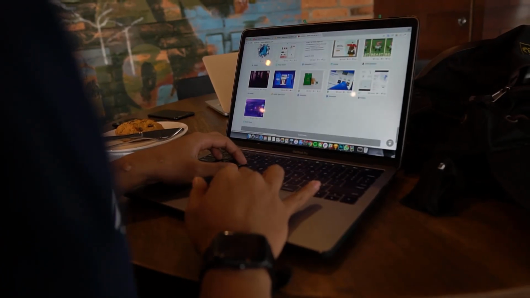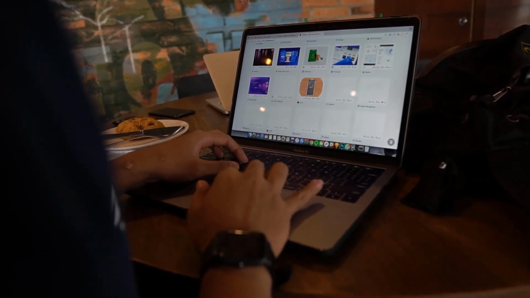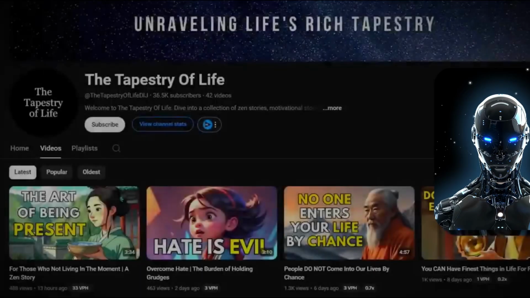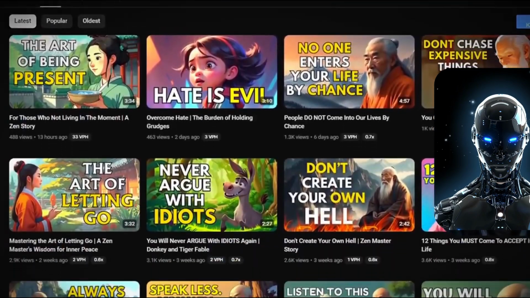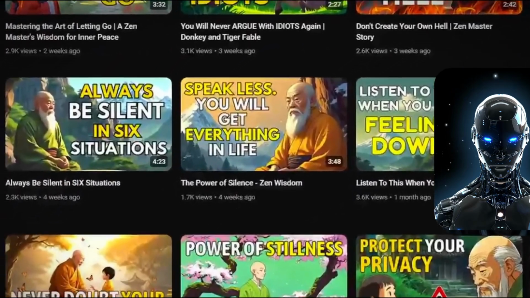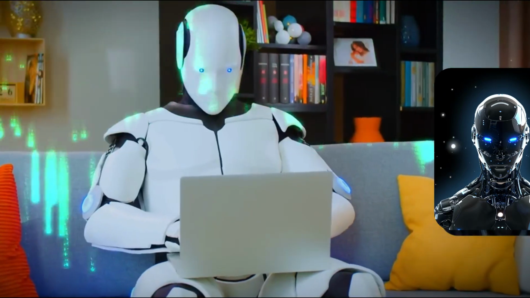To design a logo, we'll use an AI image generator. My go-to is Leonardo AI. The channel we're modeling uses monks and philosophers as their characters, but we're going to take a different approach and come up with something more unique.